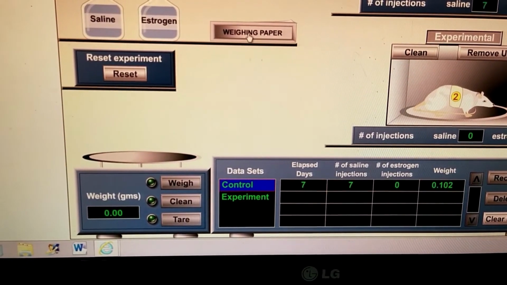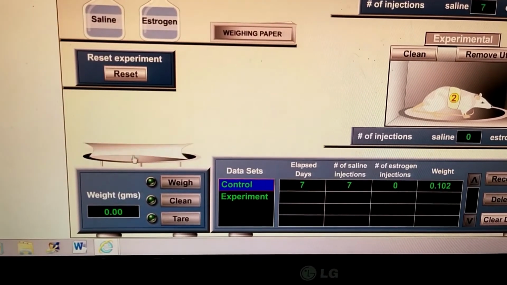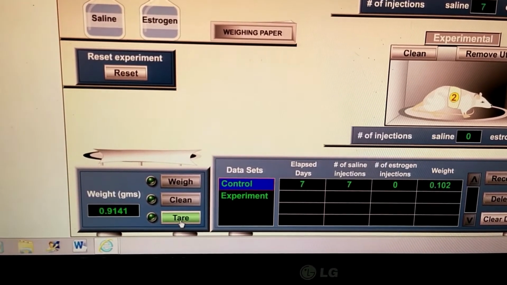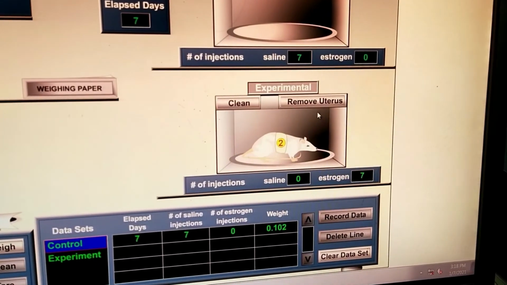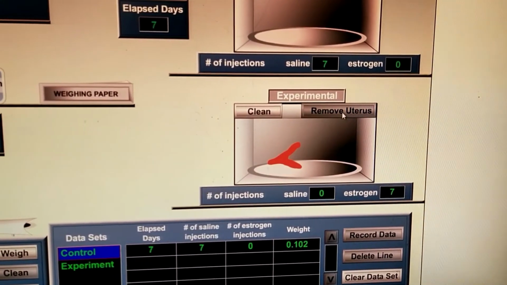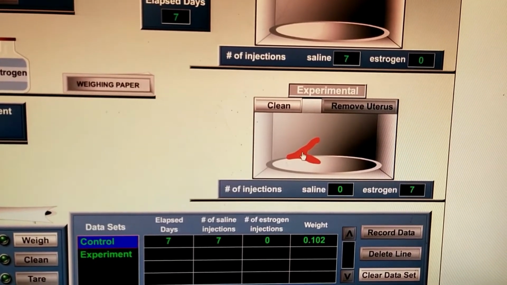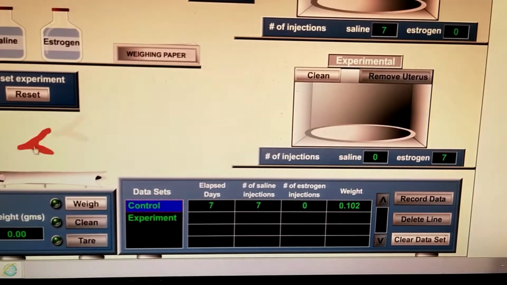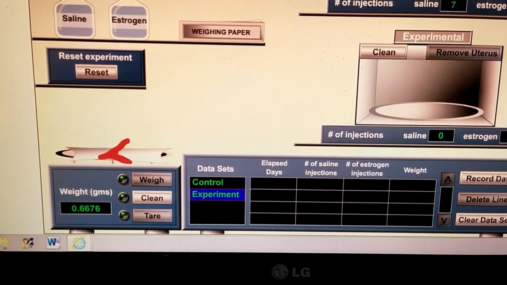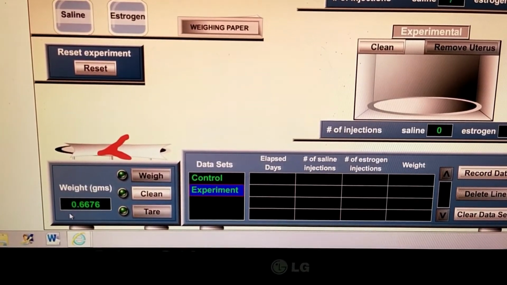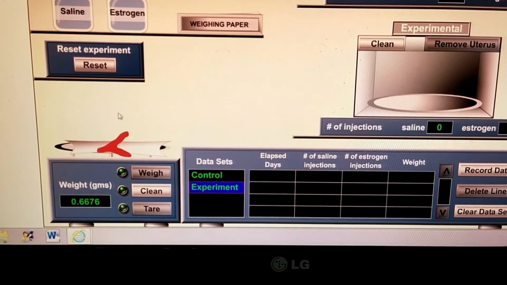We're going to click on the weighing paper, place it here, and then we need to click there. Okay, and then we're going to remove the uterus for the second group, which is the experimental group, and this is the uterus for the experimental group. So we're going to place it on top of the weighing paper and click weigh again, and we have the second result for the experimental group.